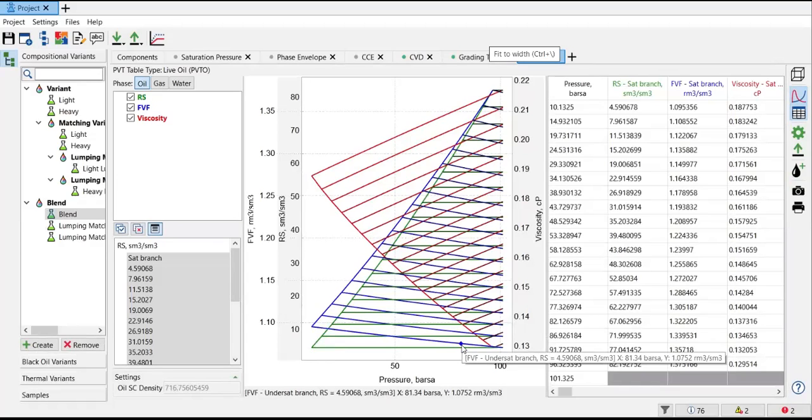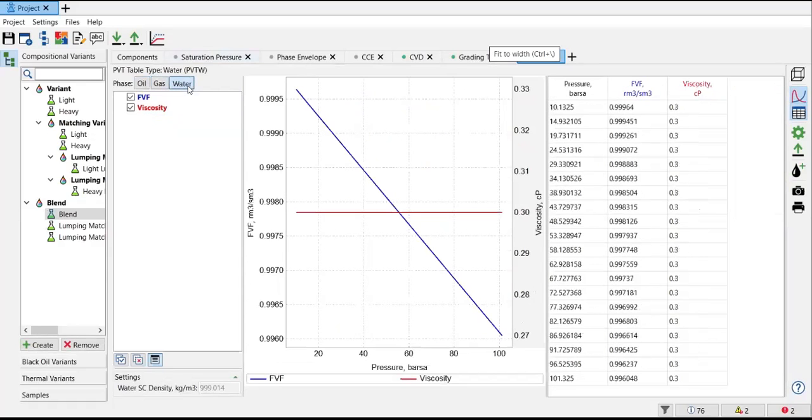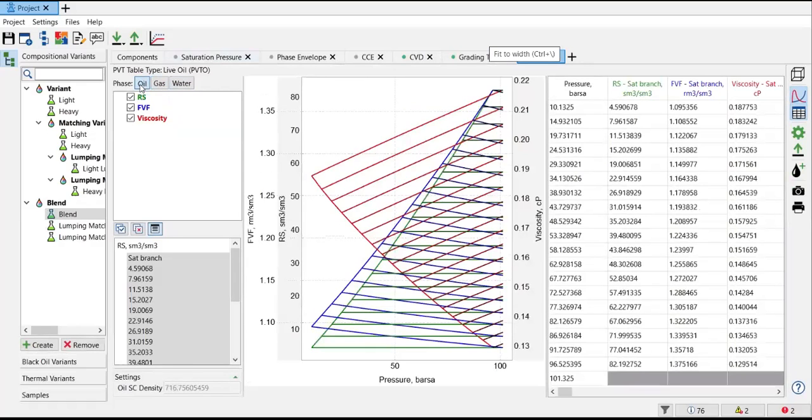So you see for the oil, I have RS, I have formation volume factor, and I have viscosity. For the gas, pressure, formation volume factor, viscosity, plotted against RV, and also the water properties. Okay, so good. If you construct reservoir simulation using black oil model, you can use this PVT as your fluid model or as your PVT model.